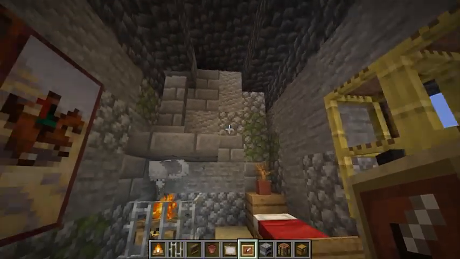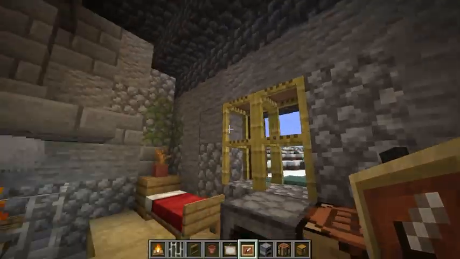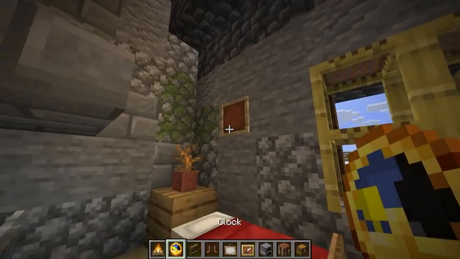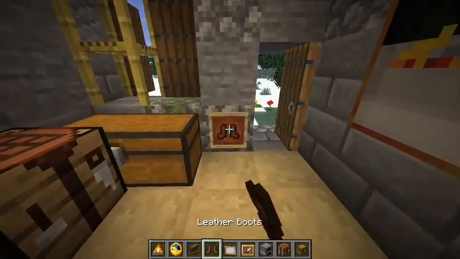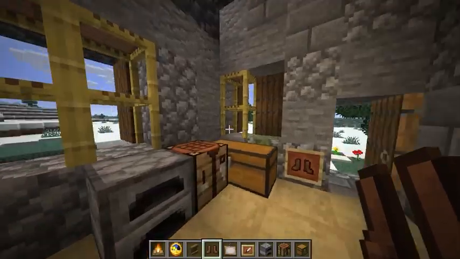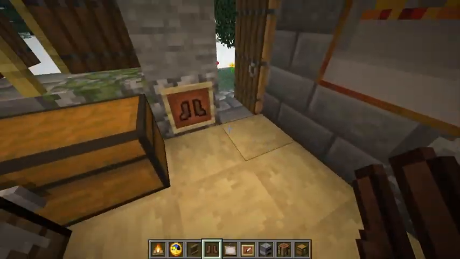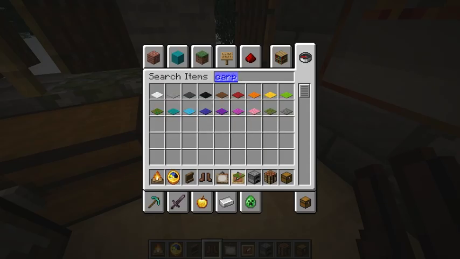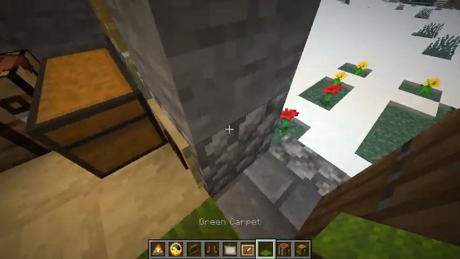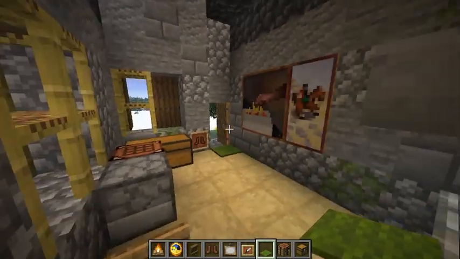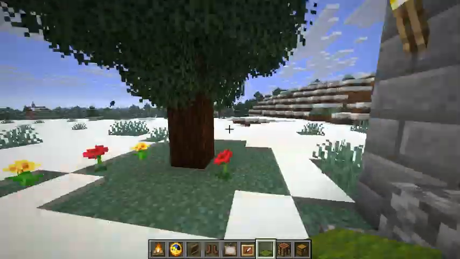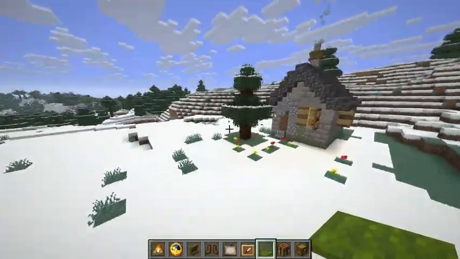And I always put a clock in all of my builds. Where should we put a clock? We'll just put it above the bed. Okay, and leather boots. And honestly, this is super bare. But I kind of think that I'm gonna leave it that way on purpose. Someone just lives here, but obviously they spend most of their time flying their airplane, which is what we're about to build next.